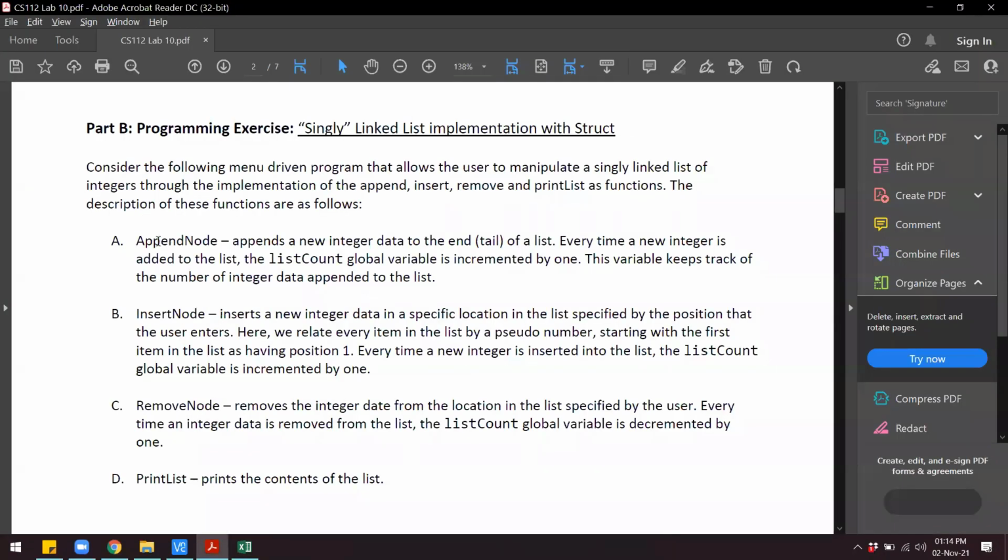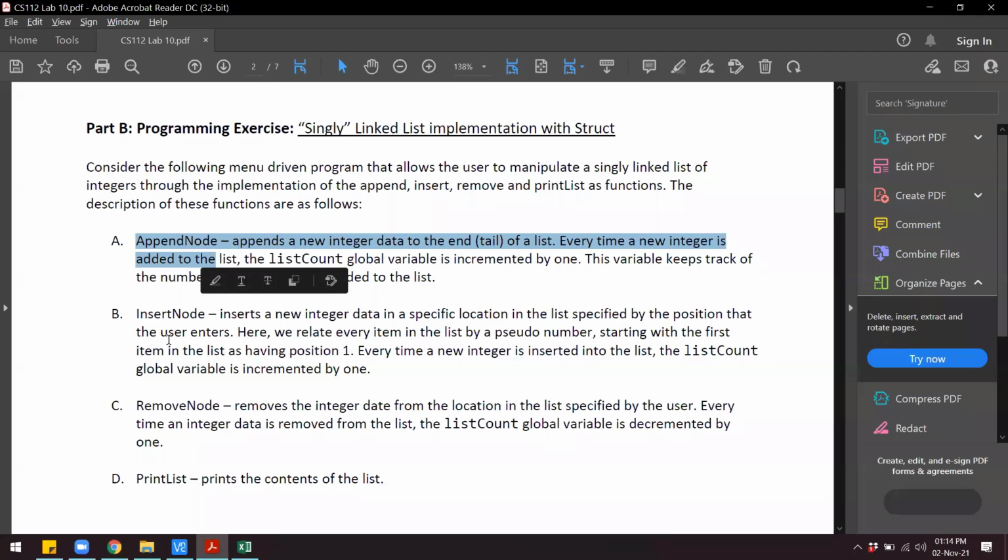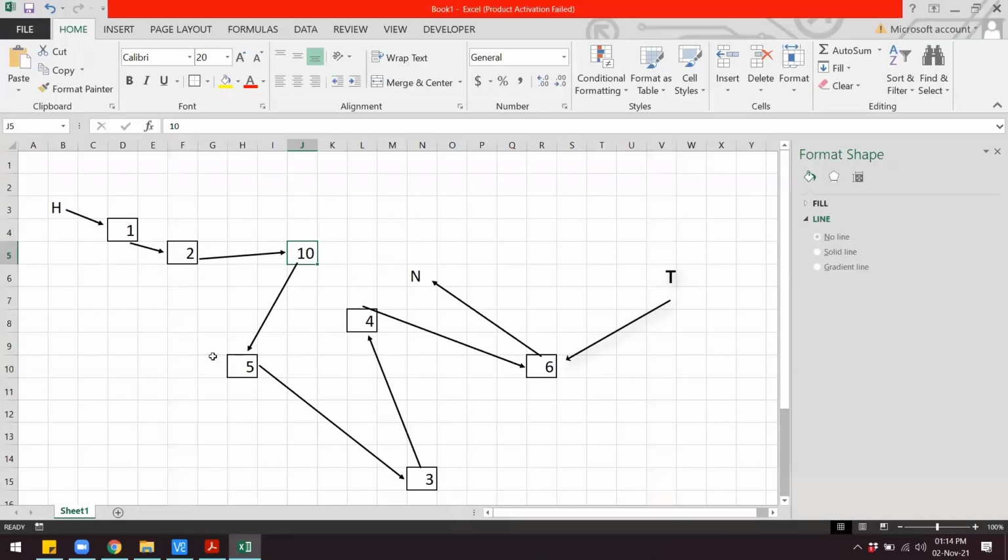The difference between this append node and insert node is, when you call the append node, the node will be appended to the end of the list. And if you call the insert node, then that node could be inserted anywhere in the list. So when you call the append node, you will only pass the node, and that by default will go at the end. And when you call the insert node, you will have to pass the node as well as the position where that node should be inserted.